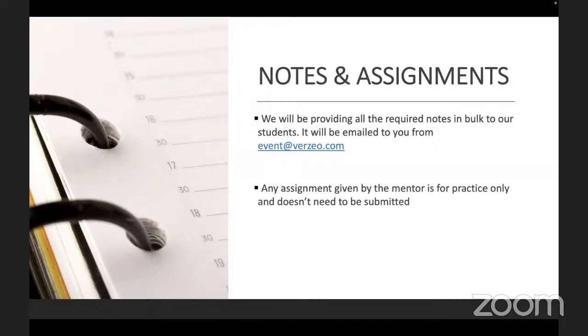Everything which has to be sent from our end will definitely be sent out to you. All you have to do is make sure you check your mails thoroughly every time. Okay, check your inbox, your promotions folder, spam, everything, because sometimes mails end up in unexpected folders. So make sure you check your mails thoroughly every time.